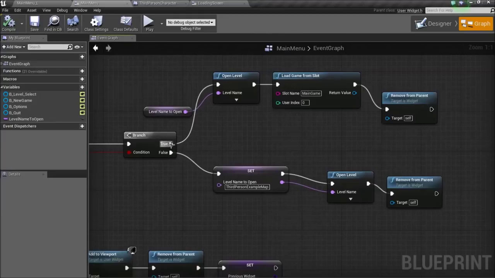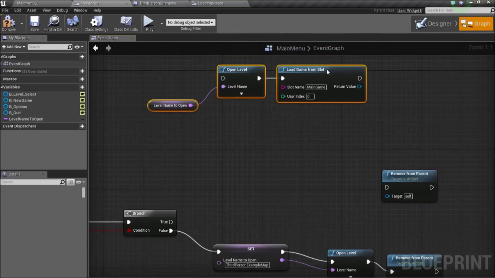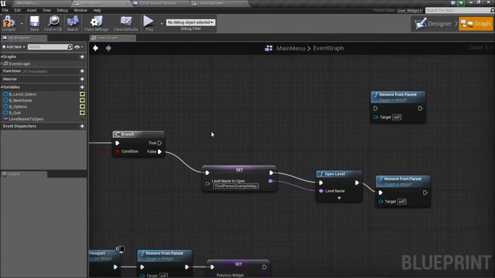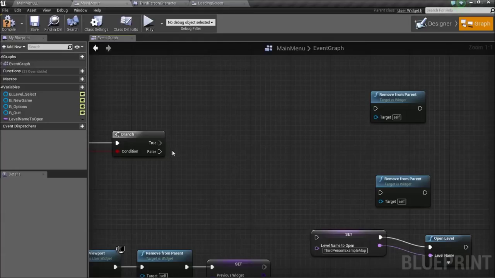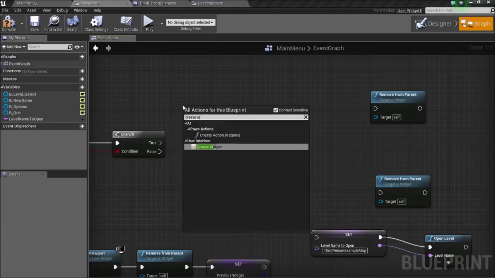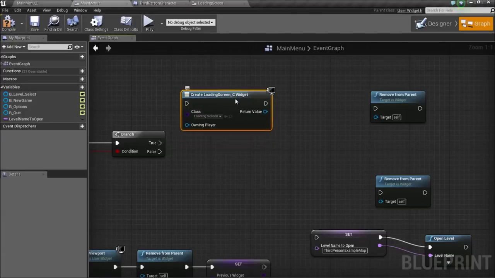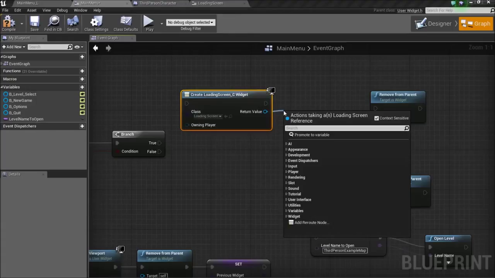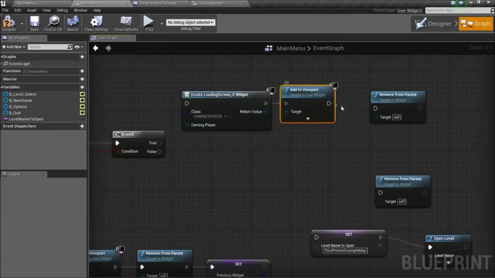What we're going to do is, first of all, disconnect true here and here. And we're going to keep this, but we could delete it if you wanted to. And for false as well, we're going to disconnect and move to the side. Now, we're going to create a widget. The class is loading screen, and the return value we're going to drag out and say add to viewport, and that's it.